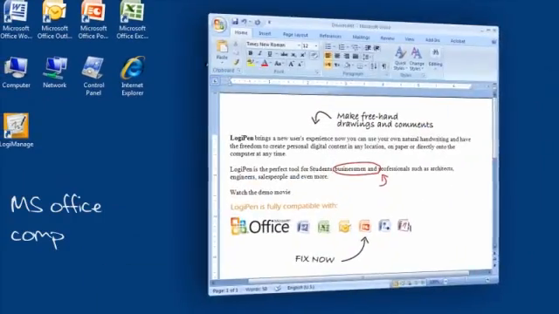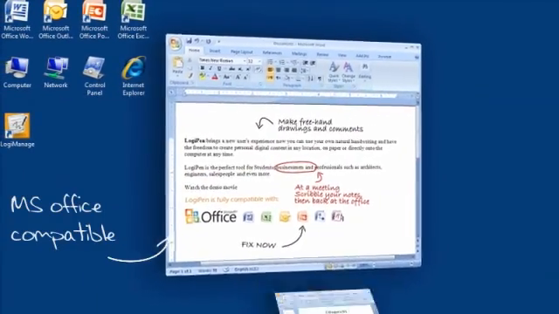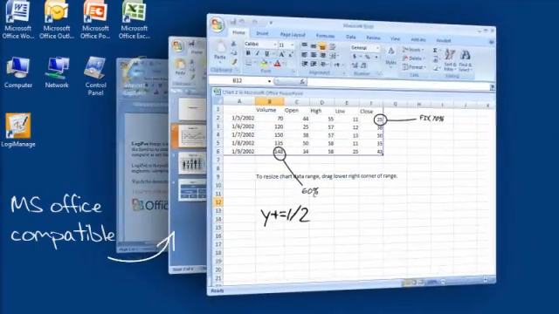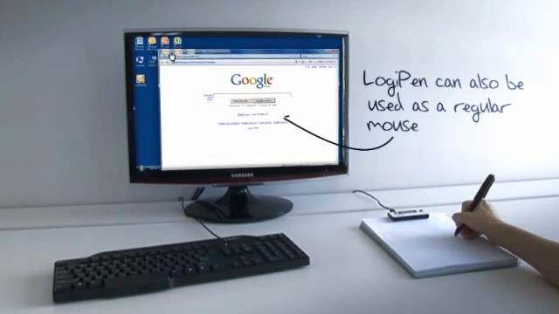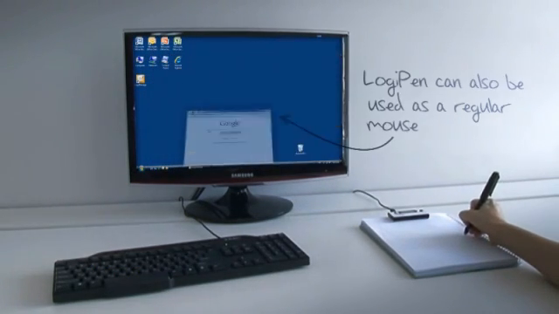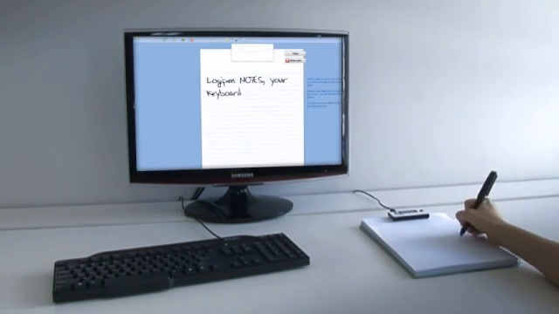Enable advanced tablet features, write directly into Word, PowerPoint, Excel, and more. Enjoy LogiPen's regular mouse features. Write new notes directly onto your screen.